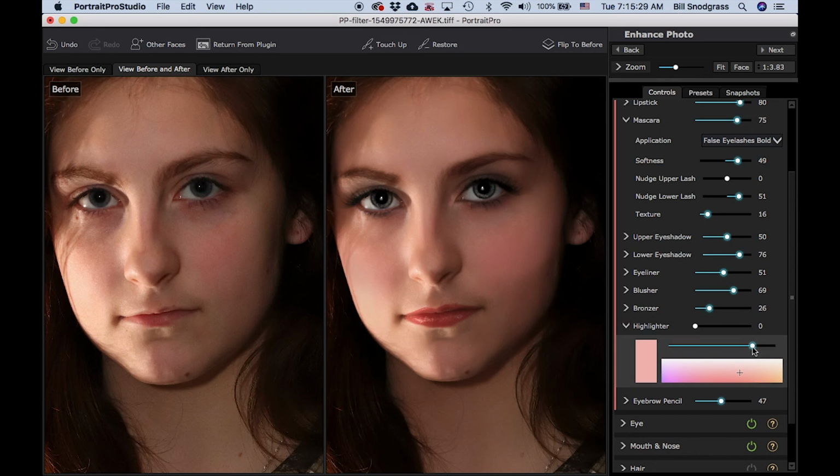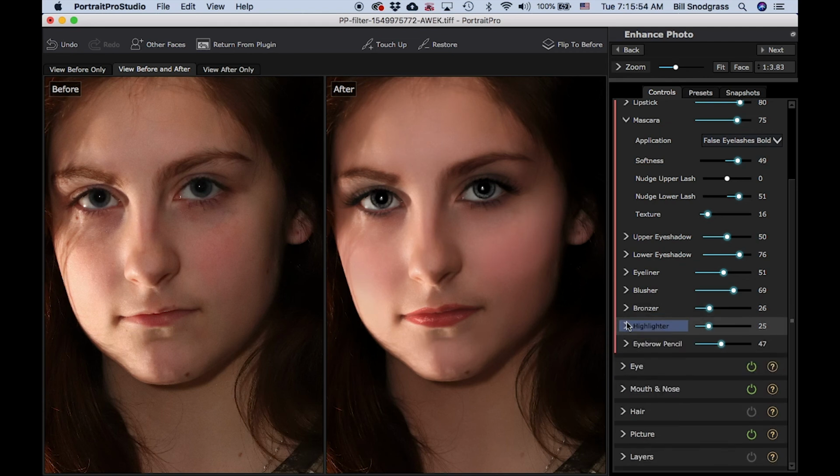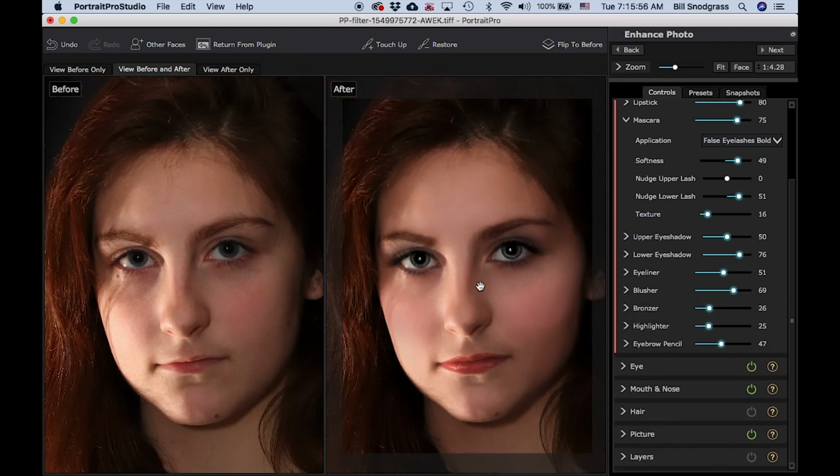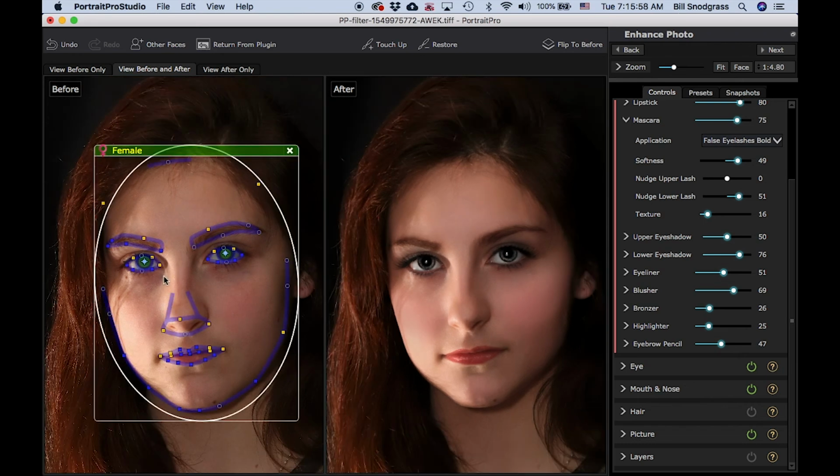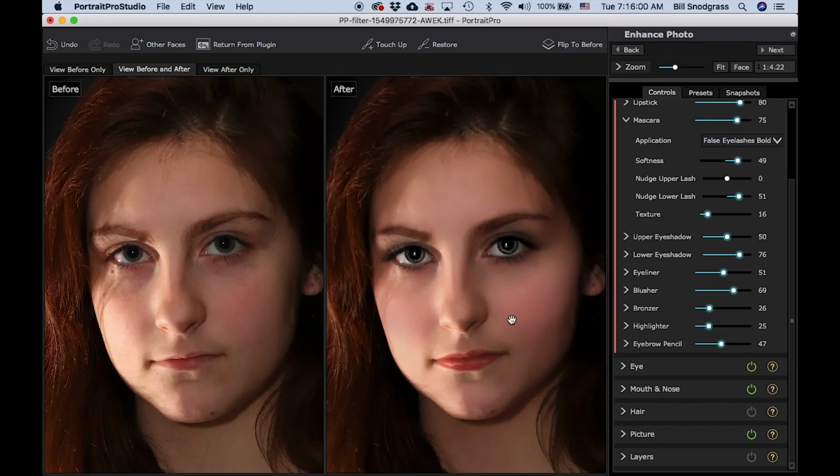Highlighter. This is the shimmery stuff that brings out the contours of the face. So the highlighter is going on the cheekbones, the forehead, chin, a little on the nose, and there are different highlighter colors that you can pick. I'm gonna just do a little highlighter. The 25 seems like a good number. And there we have it. We have gone through. So we have the before and the after.